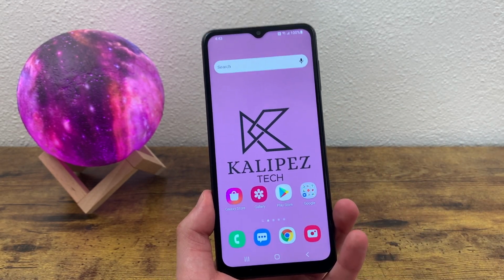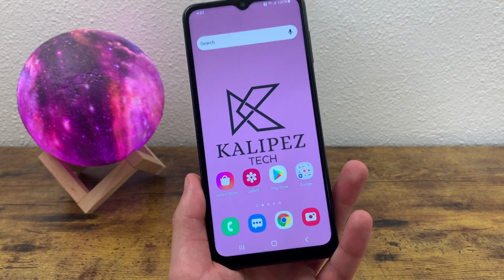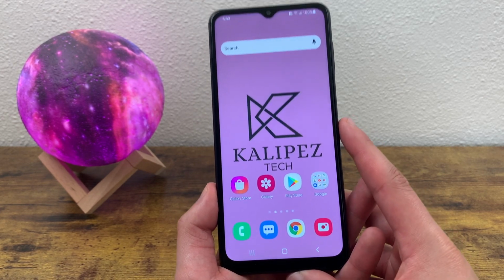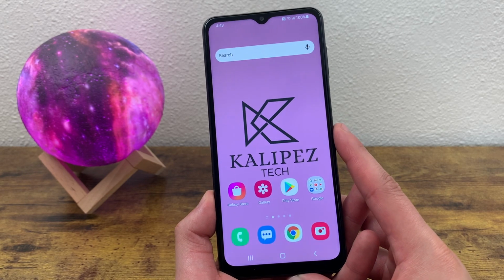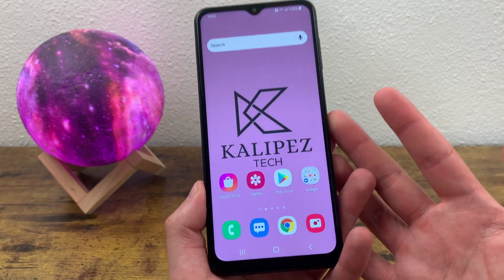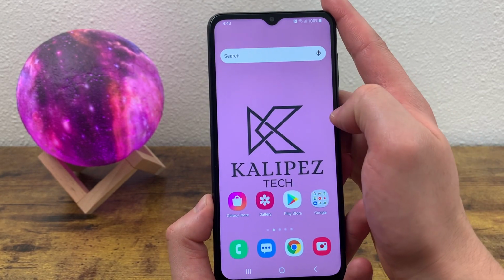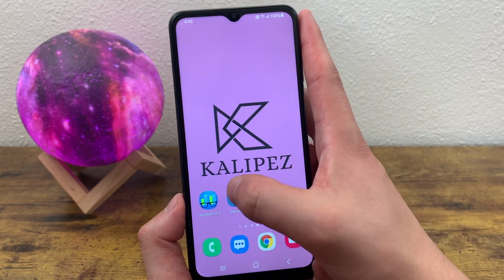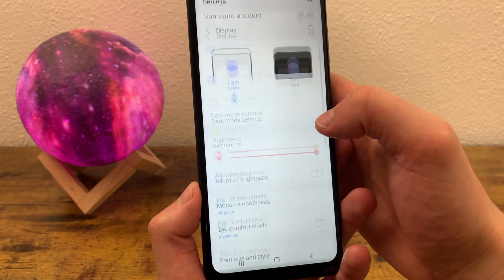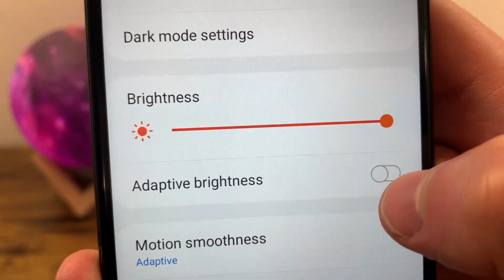What this feature does is adjust the brightness of your display based on the lighting you're in. So this way, your display is always going to be bright enough for you to clearly see, but it also won't get too bright. So to turn on adaptive brightness, we're going to go back to our settings, go to display, and simply toggle on adaptive brightness.